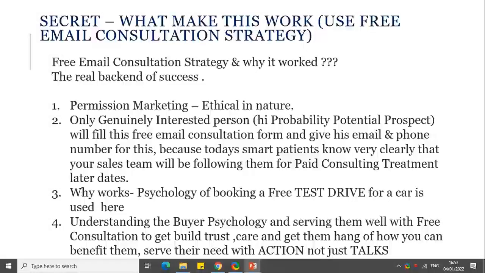Once there is a free consultation, be it a free email consultation or a free telephonic or Zoom video consultation, you are demonstrating to a potential prospect what level of care to expect and how you can serve them better. They get an idea and a hang of things, and of how you will potentially be the right fit for both of them. So this is the reason why these free email or free telephonic consultation strategies work.